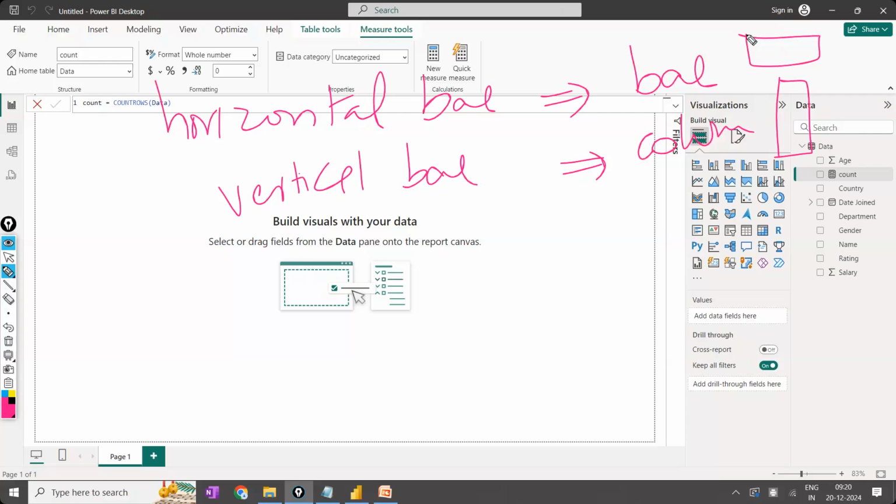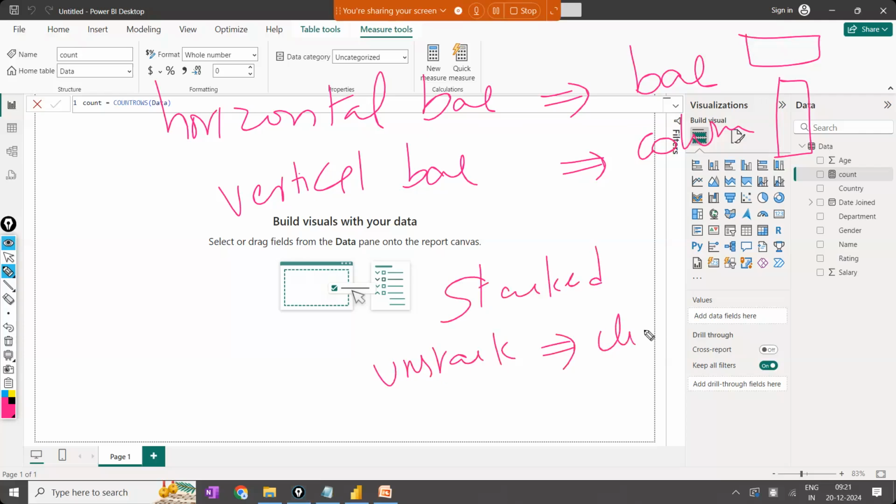Bar plot or bar chart or anything, verticals are called column, whether it is stacked or unstacked. Stacked is called stacked only. There is no difference in stacked. Unstacked is also called clustered. Unstacked is called clustered.